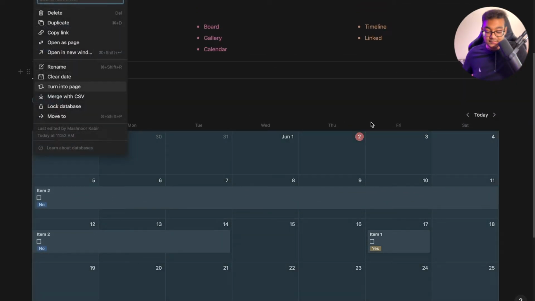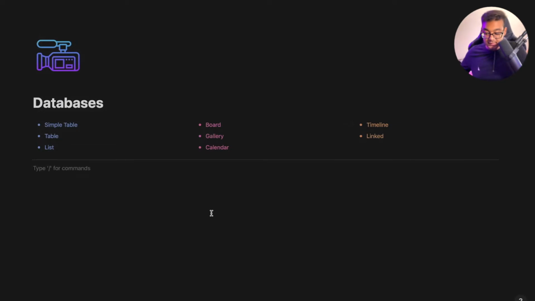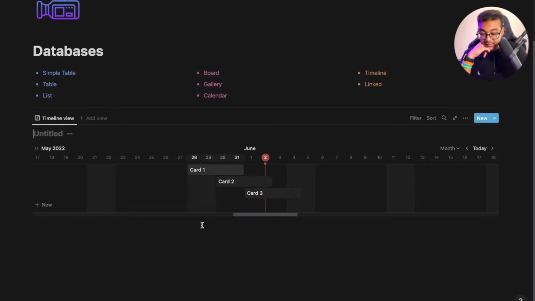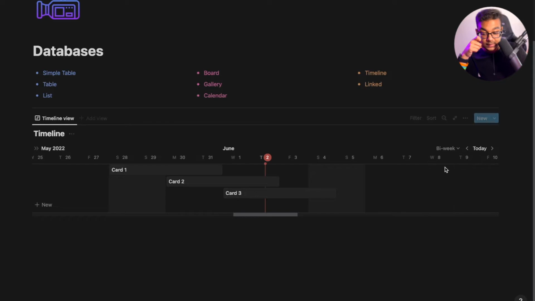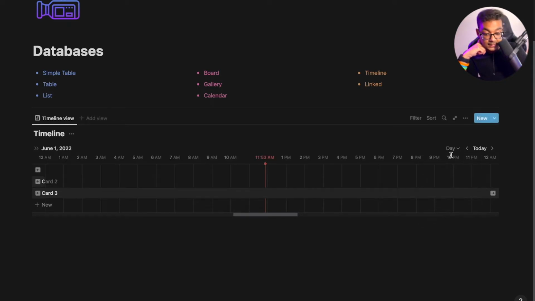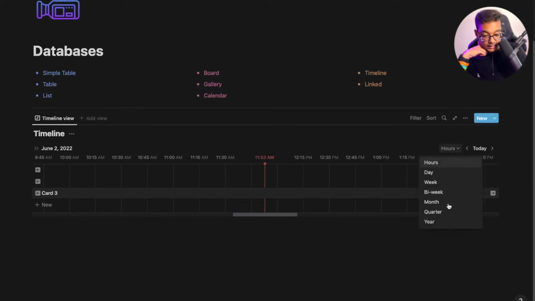The next one, and the last one, is actually made specifically for projects, and that's our timeline view. So the timeline view is, it's a timeline. Here we'll label our database for the first time in forever. You can do it by months, bi-weekly, week, day. You can even go down to hours. And we're going to go back to month.